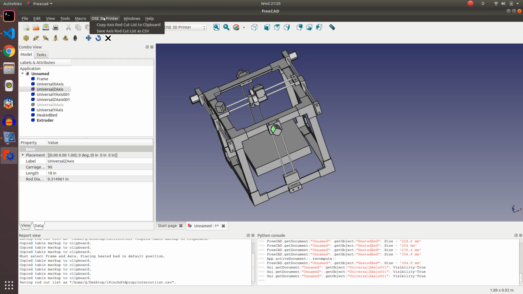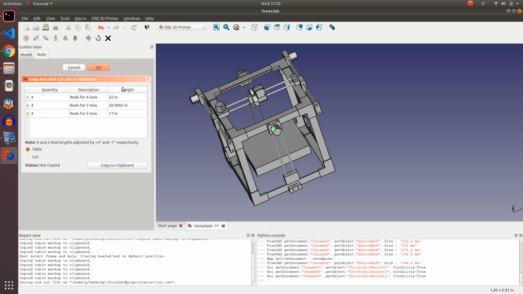The first is I can copy it to my clipboard and then paste it in or embed it into the wiki, or I can save the cut list as a CSV file. I'll first demo how to copy it to your clipboard, and there's a couple of details in this table that I want to go over. So this is telling me that I need to cut 4 rods for the x-axis at 22 inches long, 4 rods for the y-axis at 21 inches long, not exact, but 21, 4 rods for the z-axis at 17 inches.